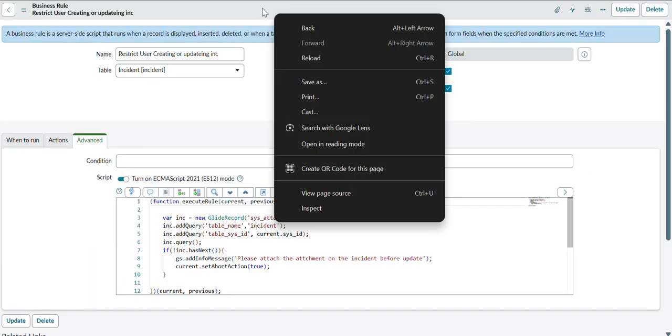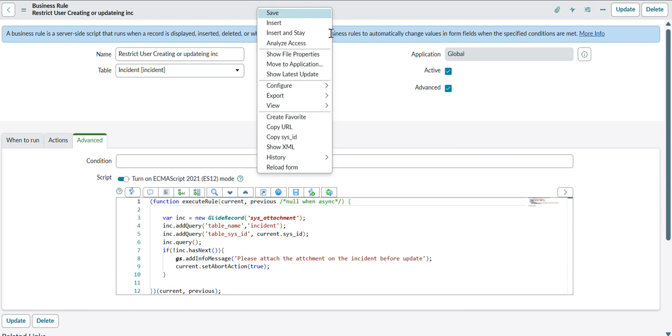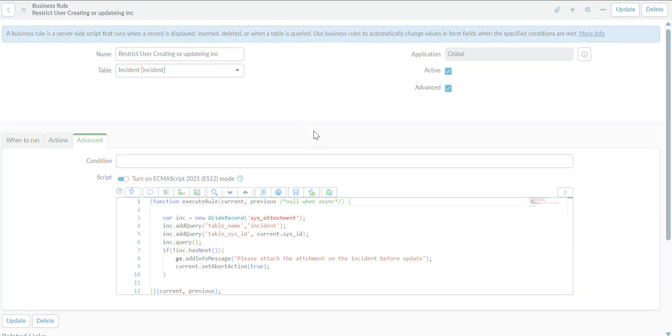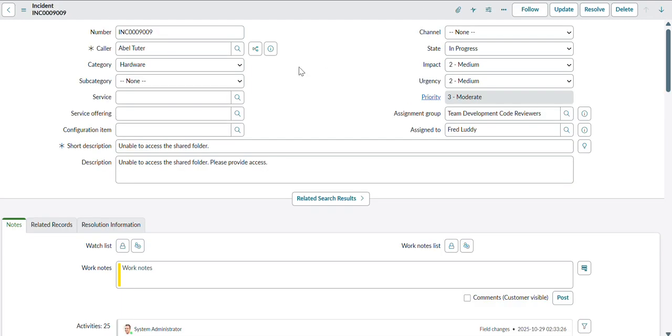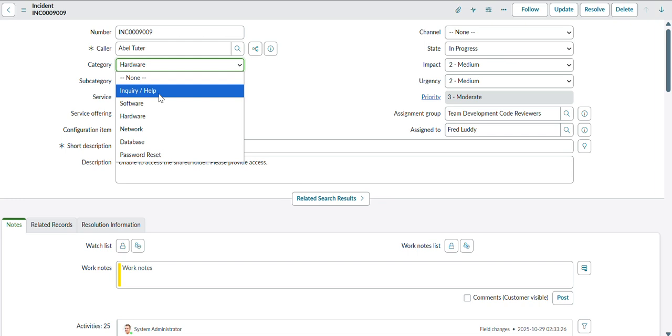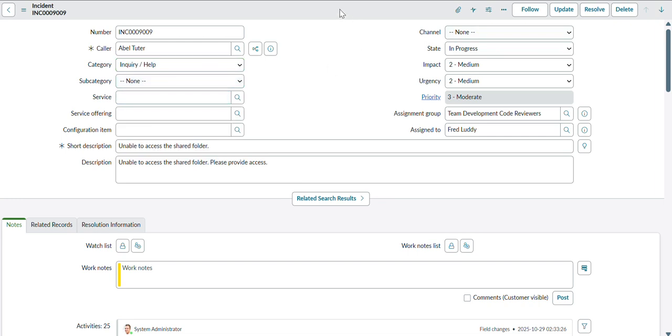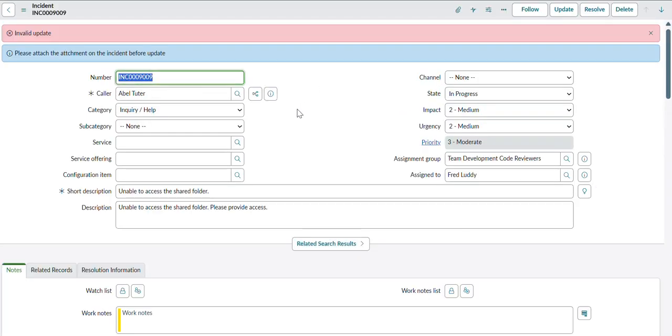After saving that record, we will try to update a record. Click on the top bar. Now you can see the incident that we opened. We refresh that incident. You can see we have hardware and nothing in the subcategory. So I will try to update that record. After updating the category, we click on save. Now you can see we are trying to save the record, but we get the message: please attach the attachment on the incident before update, right?